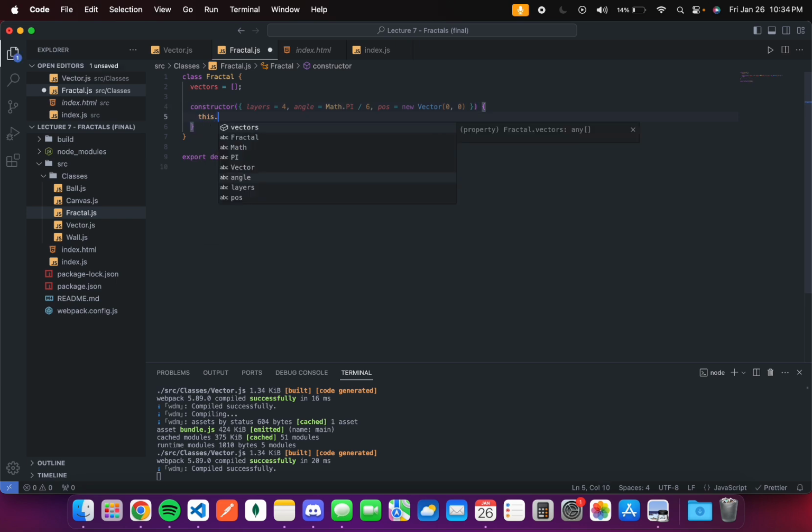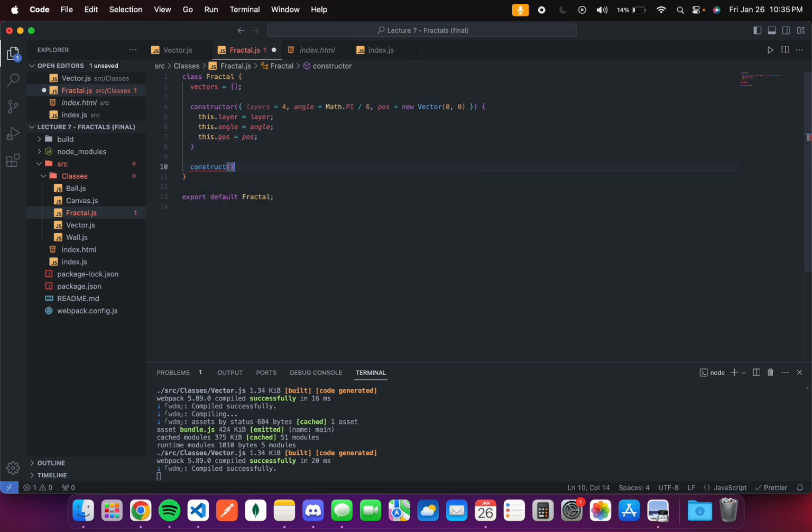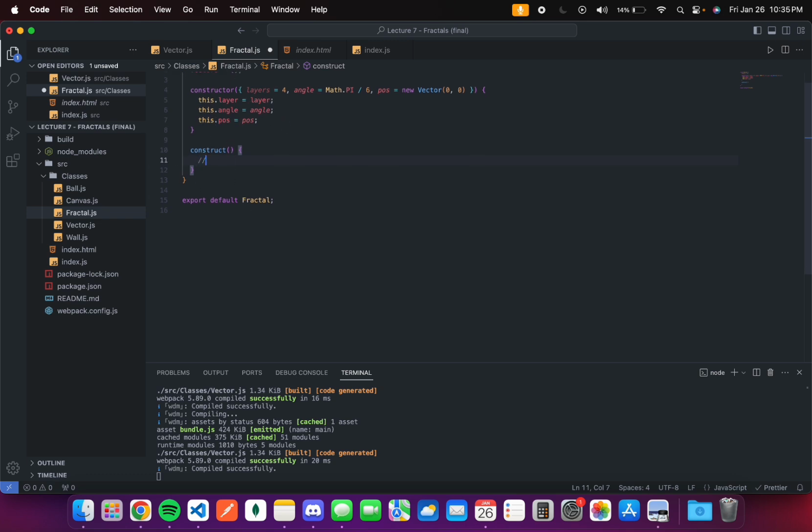And all we have to do is just this.layer equals layer. This.angle equals angle. This.position equals position. We're going to be creating a new method called construct, and it's going to be populating the vectors array with layers, and those layers are going to be arrays of vectors, which we can then draw. And so before we begin, we just want to reset the vectors array. And so now we want to fill this.vectors with layers.